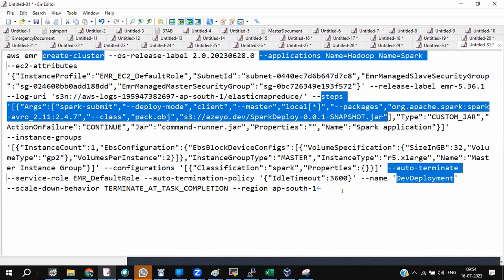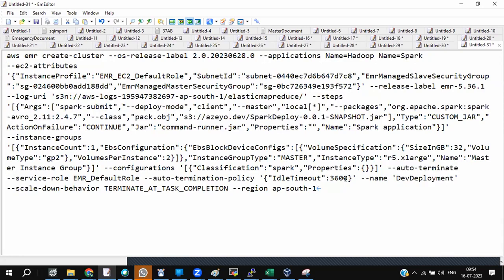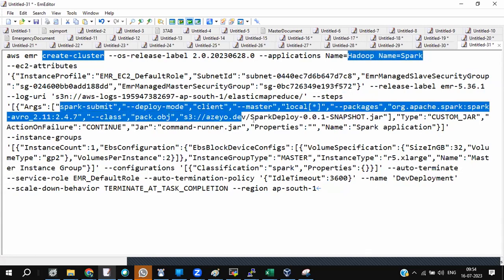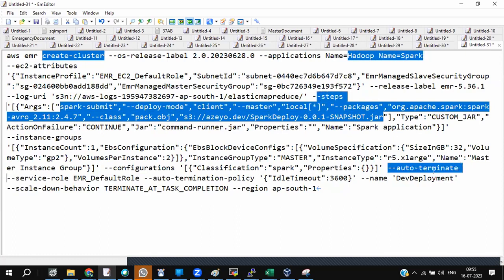What Sai did some time ago, AWS is telling me today: hey, what you did some time ago, you created a cluster with these two applications and you configured one Spark submit step. Then you made an auto terminate of this, and the name you gave is dev deployment. Getting it or not? All of you here? Yes, sir.